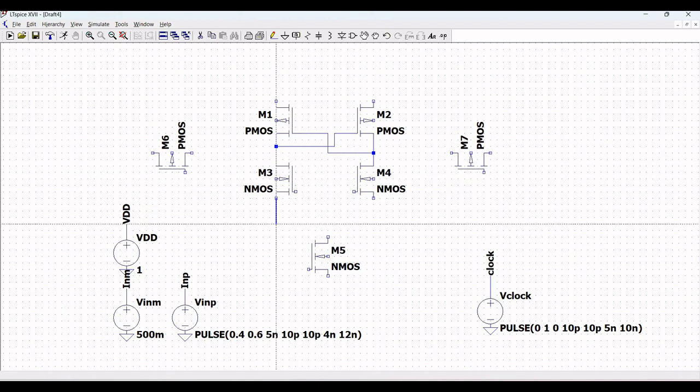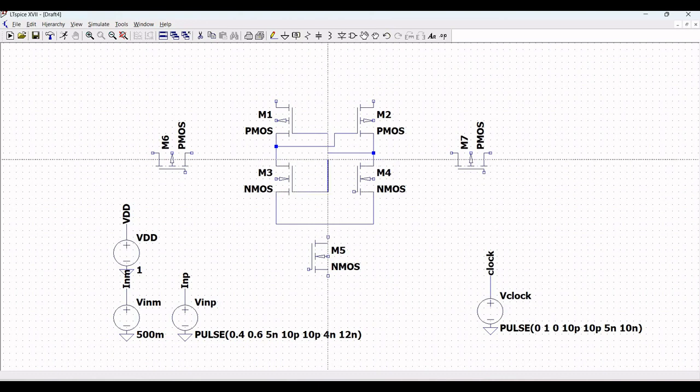Connect the M3 NMOS to M4 NMOS as shown in this tutorial and the gate of M3 NMOS is connected between M2 and M4 and the gate of M4 is connected to M1 and M3.